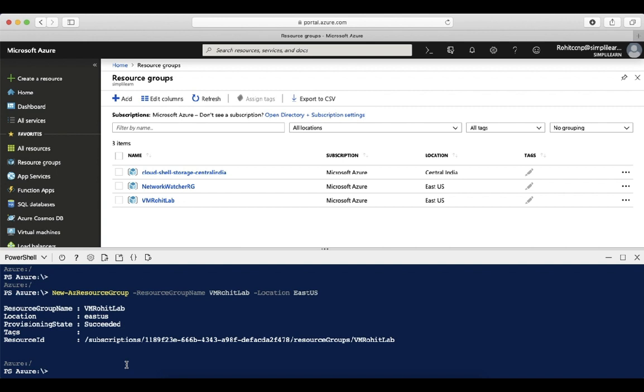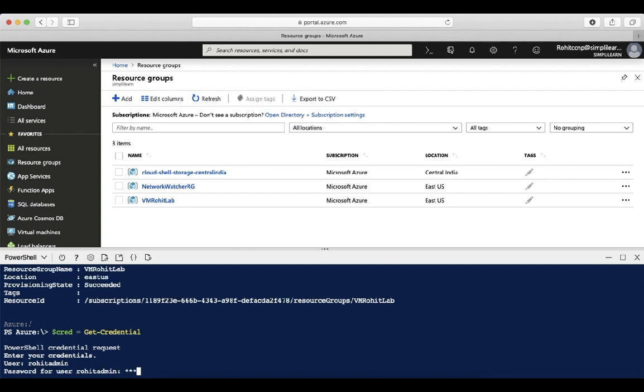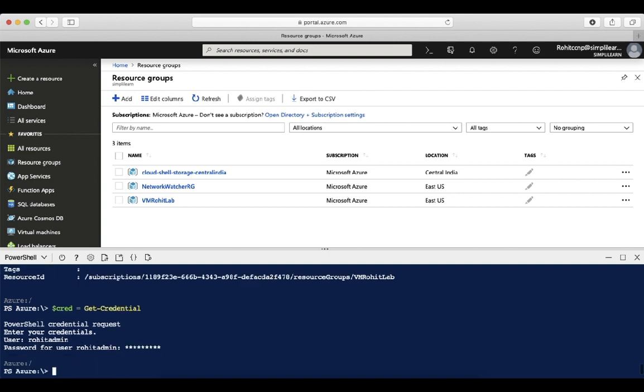Good. Now the second step was to store the credentials. We can always pass it as free text, but why do that? Let's save it. Sometimes it's slow, don't worry. Get-Credential. Now it will ask for the username that you want to use. Use the user ID and password that you generally use as per your corporate requirement.